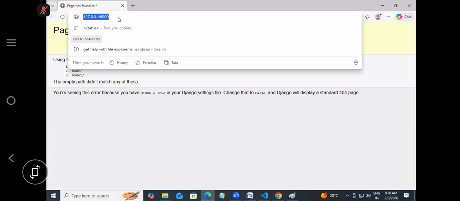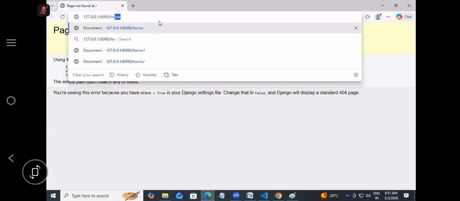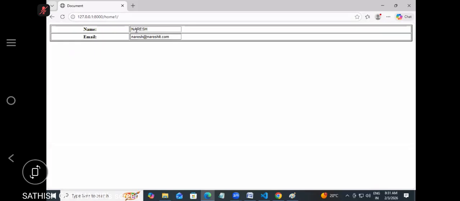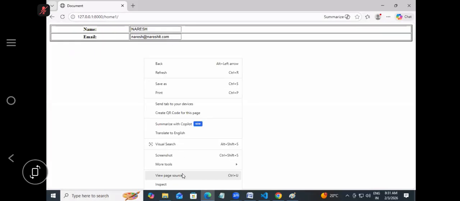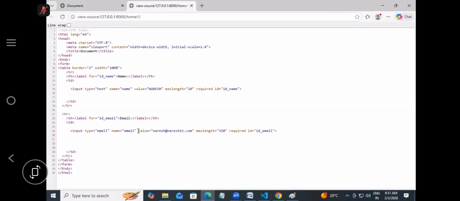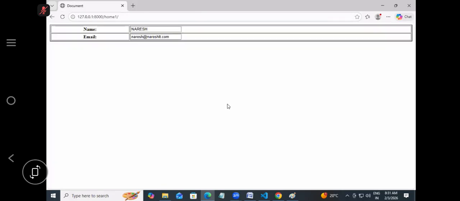Okay. So what I'm doing, I'm writing home one. The name of the view is home one. The name is Naresh. The email is naresh@nareshid.com. See the source. Now you can see whether this input field is created with a value or not. Yes. What is the value I've given? Naresh. And naresh@nareshid.com. Understood or not? Yes. This is how you create an input field with a default value.